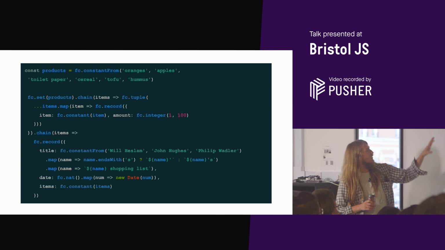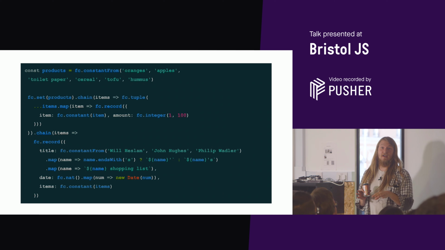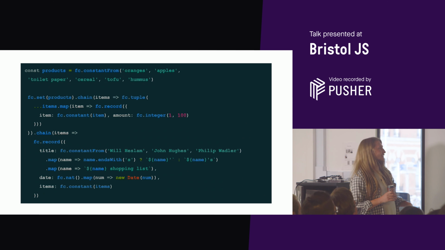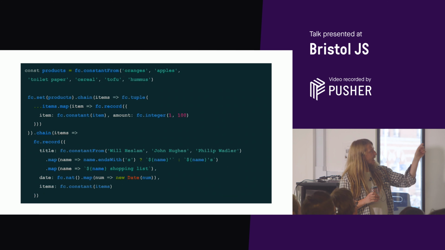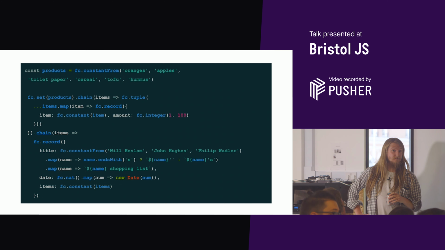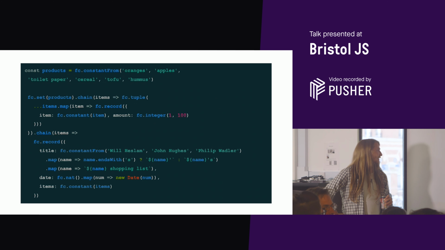So at the very top, we've got constant from. Now, constant from is a FastCheck function that takes a series of arguments. In this case, I know people at the back can't see anything. This is a series of strings like apples, oranges, toilet paper, cereal, tofu, and hummus. Is this the arbitrary monad from QuickCheck? Yes, it is. Yeah.